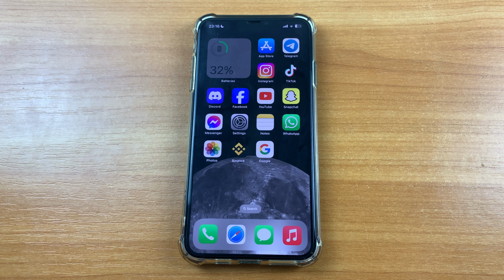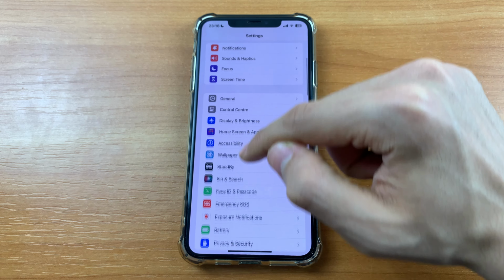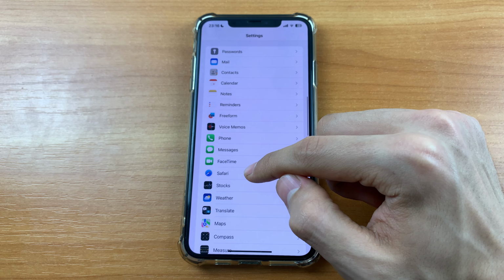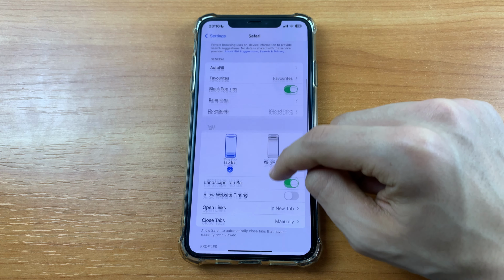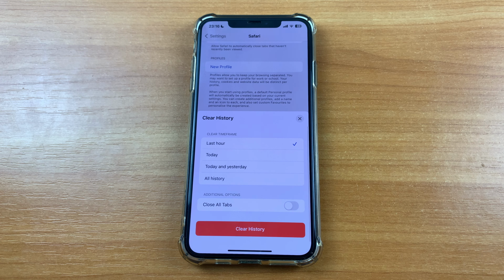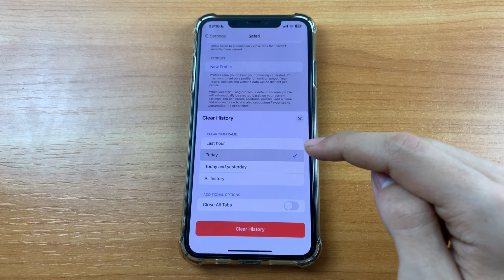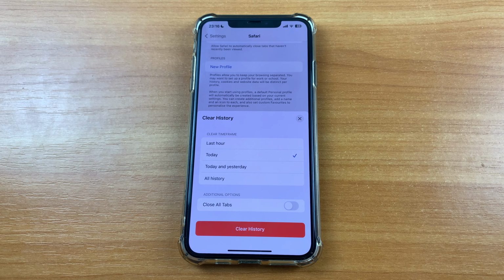So first we need to go to settings. After that you need to scroll down and find and click Safari. After that, scroll down again and click Clear History and Website Data. And here you can choose Clear Time Frame, for example, last hour or today. And you can turn on Close All Tabs setting and click Clear History.